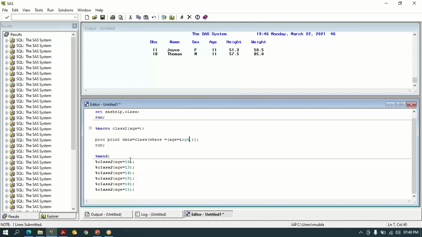Okay. Now let's see, this particular age equal we call a parameter. Age is nothing but a macro parameter or macro variable. Here we call it a parameter. When it goes here, it's a variable. Now, these parameters are of two types: positional parameters and keyword parameters.